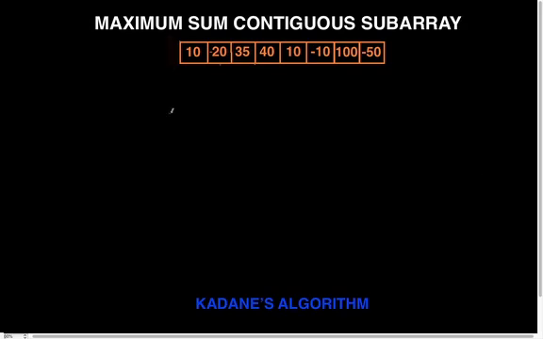Okay, so till now we have seen the O of n cube solution and the O of n square solution, and now we are going to talk about the O of n solution. This particular solution is also known as Kadane's algorithm. So let's try to understand what this is and how we approach it.